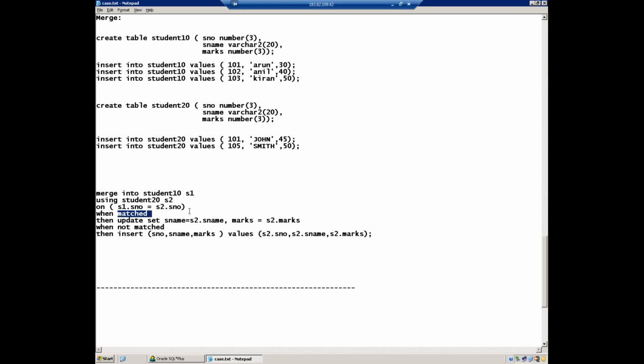When matched, Dilavar, do you have any matching values? Yeah, 101. So what command will be executed? Update. Which table will be updated, first table or second table? First table. There will be no changes in the second table. Keep that in mind: changes will be done only to the first table. Update, set sname equal to s2.sname.